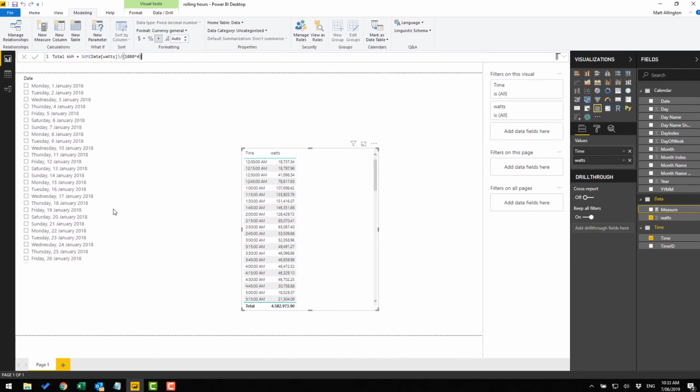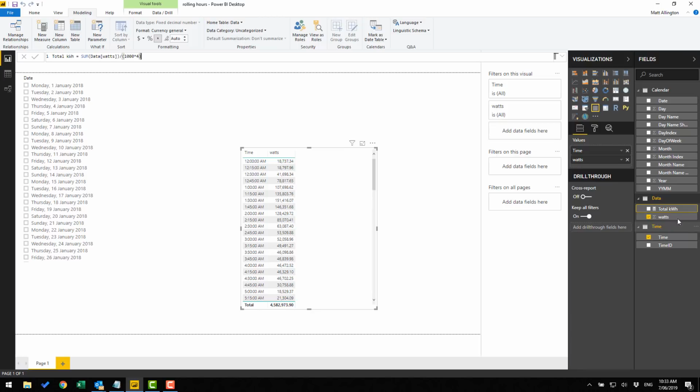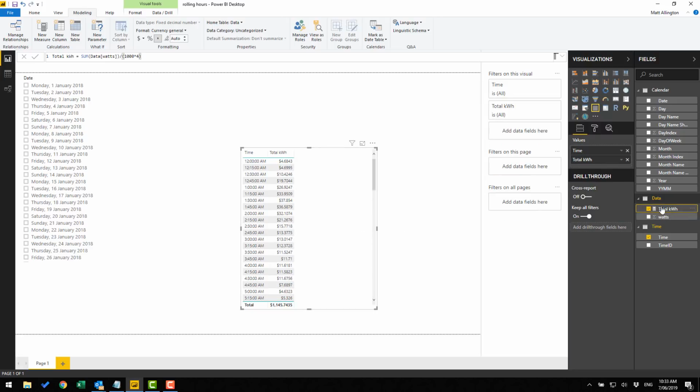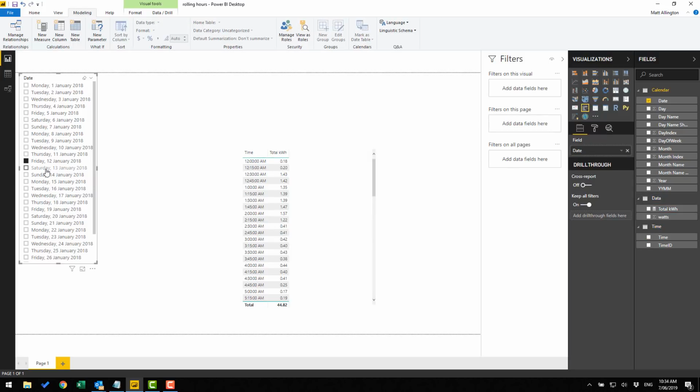And okay, let's see what happens. So that should be total kilowatt hours, and I can remove my watts now. It's interesting that it's picked up the default formatting, so that's not what I'm after. So I'll go general, and okay, so there we go. So there's my total kilowatt hours. This is over all days. If I pick a particular day, you'll see the kilowatt hours consumption every 15 minutes throughout the day.